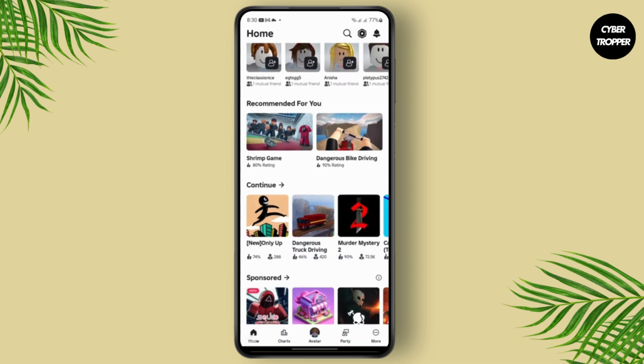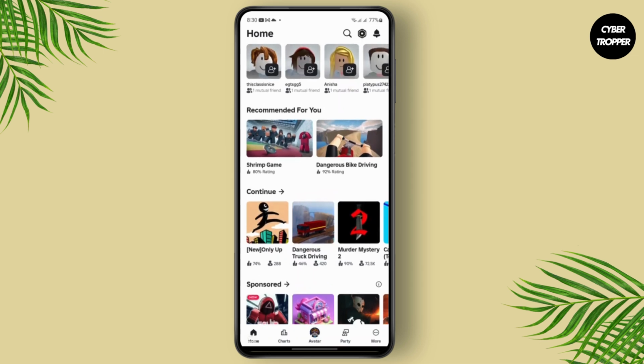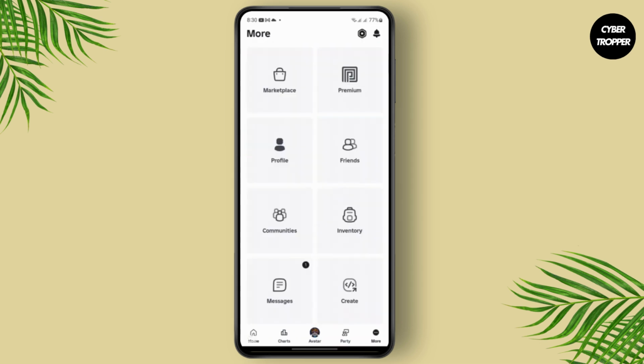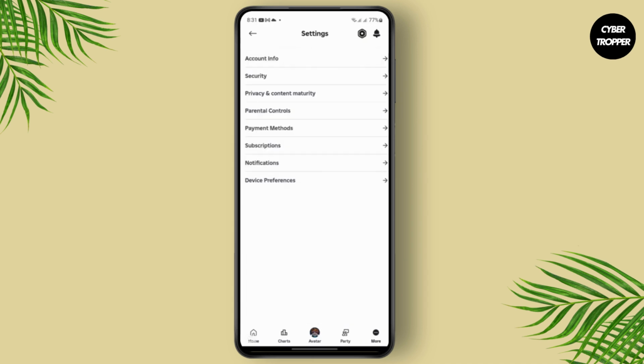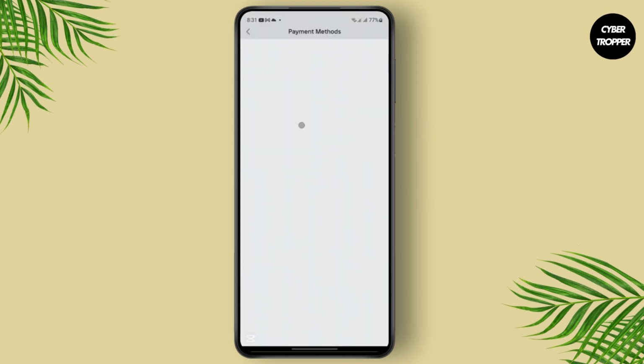So all you have to do here is tap on the More option on the bottom right corner. It will take you to your settings menu. So all you have to do now is head over to your settings. Scroll down and just tap on settings. And from here, you'll have different options. Now, just tap on the payment methods, and here you can easily add your credit card.